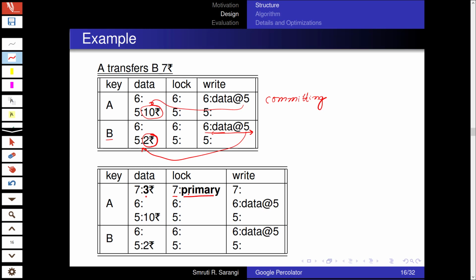But mind you, here is the important point. We do not commit the value. So we still say that the final data item is at 5, which is 10. 3 is just a temporary write. It is not committed. And this is where this column is useful.